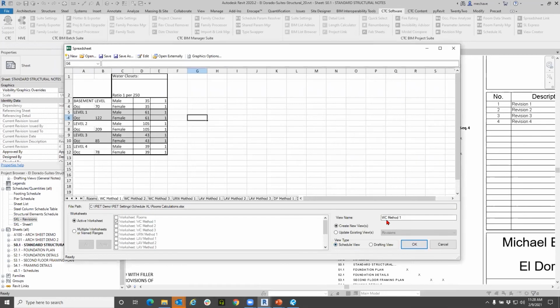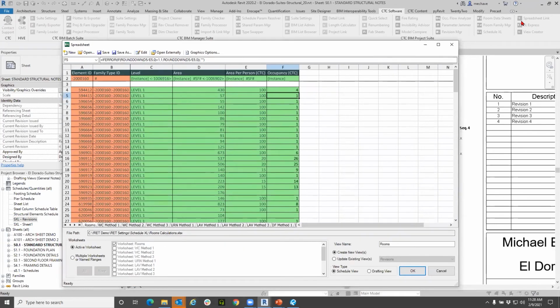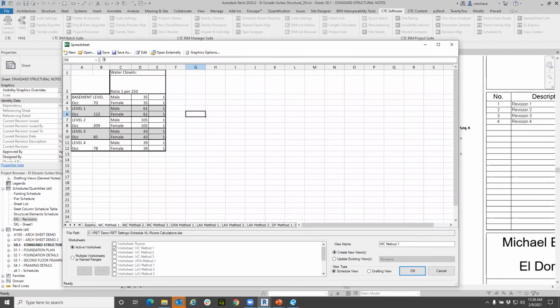I'm going to bring this in as a schedule. This is my water closet. And again, as you can see here, I have multiple worksheets. I pulled this data out for those of us that don't know the other tools that we have here. This is called Spreadsheet Link. This actually pulled out data from a project, right? So it told me my area. And then these are some parameters that were created specifically for this tool. And then I created my other ones here.